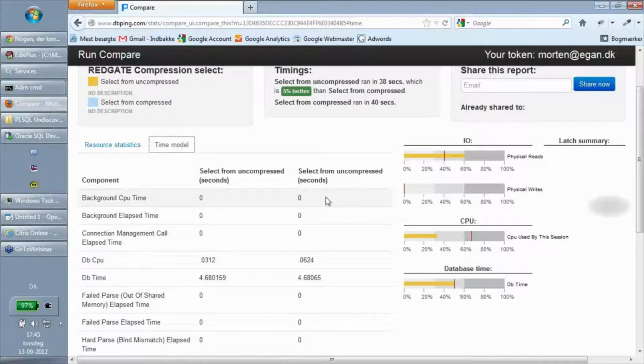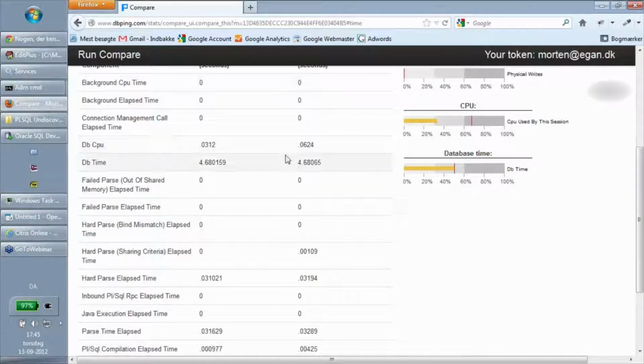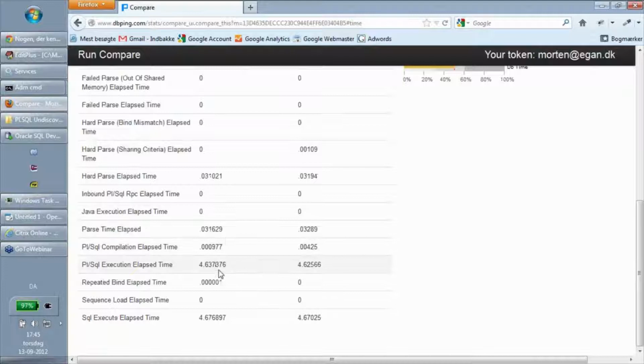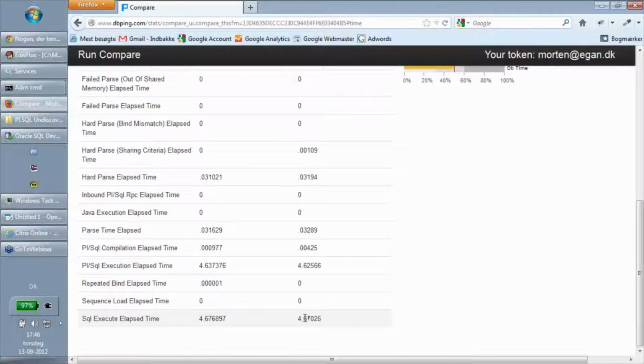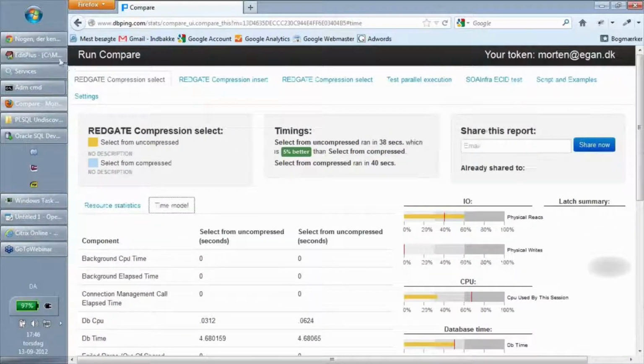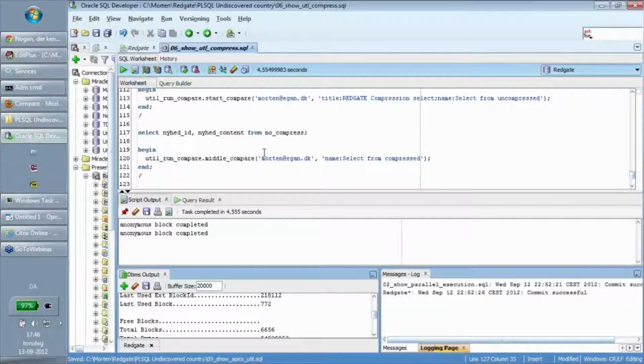Also, if we look at the time model, we can see that DB CPU is almost double, but DB time is basically the same. And we spent the same amount of time doing all the other stuff inside of Oracle. So SQL elapsed time is, as you can see, almost the same as well. So UTL_COMPRESS, really, really good package.